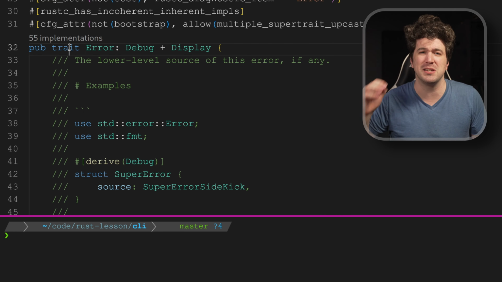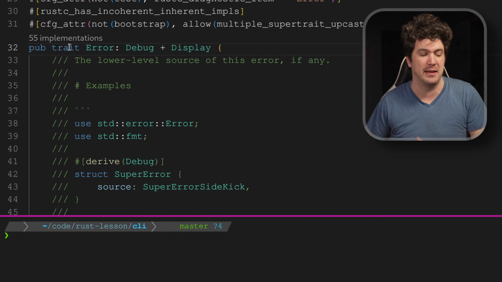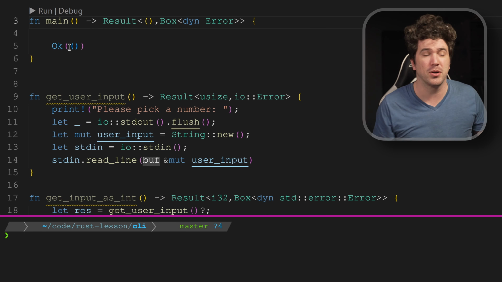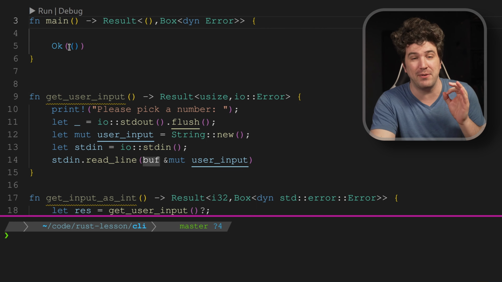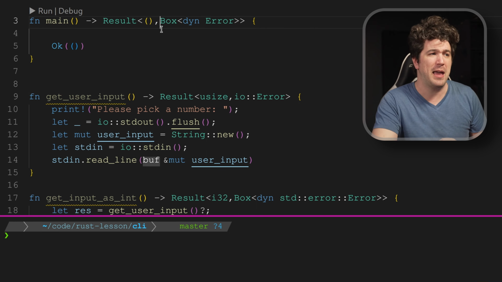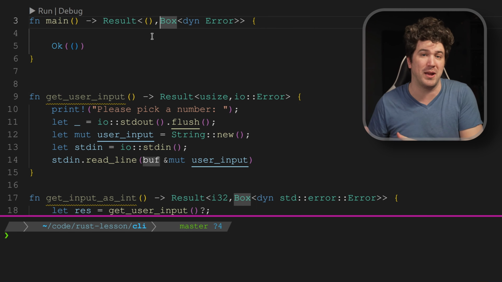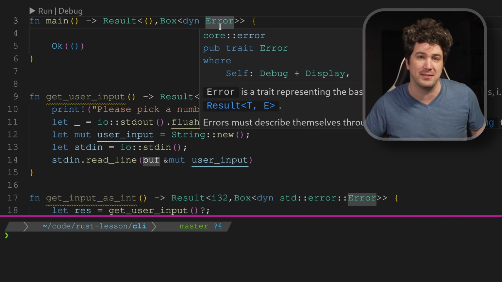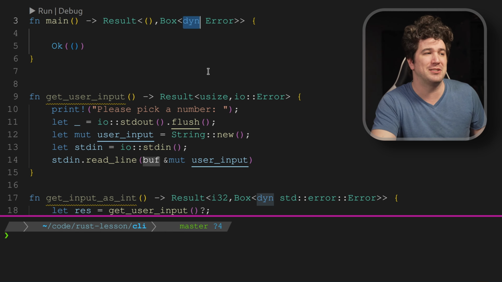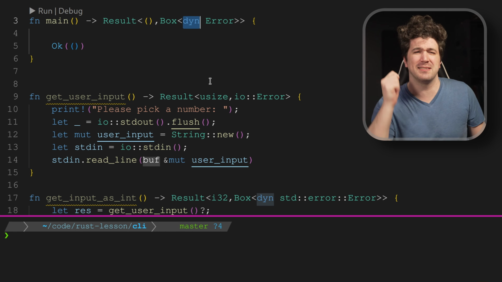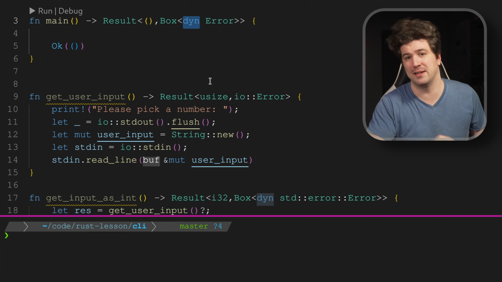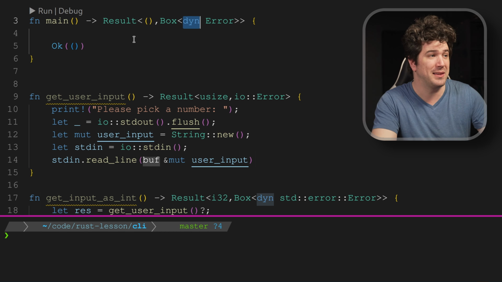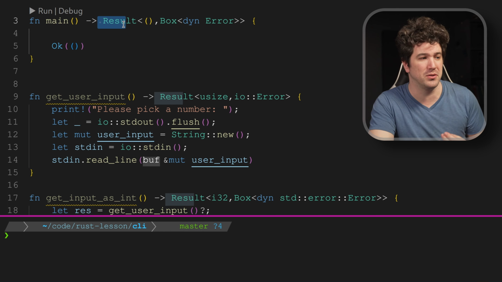In many other languages, this would be considered an interface, which means it doesn't have a size in memory. And per Rust's mandate, everything has to have a known size at compile time. Box just wraps these traits so that they have a known size, and it stores a reference to that size. So this dyn is just a way of you saying, yes, I know that Error is a trait type. That's all it's doing.